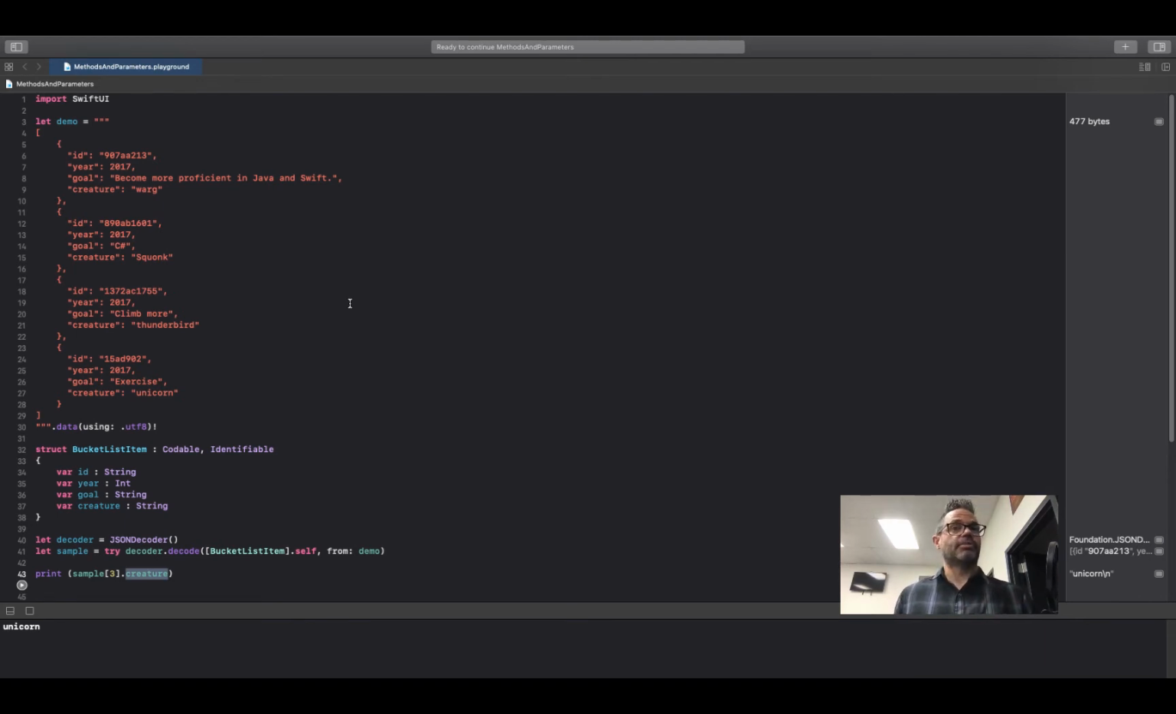We then have a little bit of a JSON sample right here. As you can see, each of the different JSON keys, we have ID, year, goal, and creature. And each of those keys is unique within each individual JSON entity. But as we look through each one, one right here, one right here, one right here, and right here, they all have the same set of keys. So this is a JSON array of all the same things. We can easily keep track of that. It's going to be really easy to work with and parse.